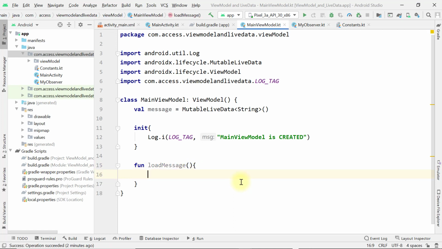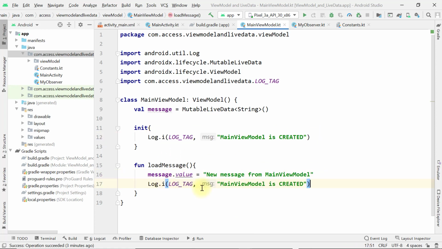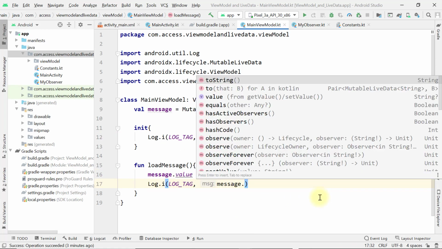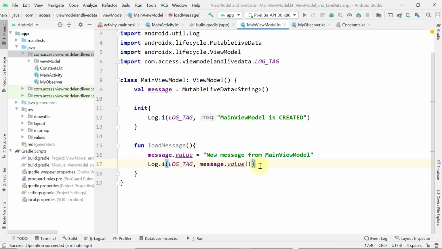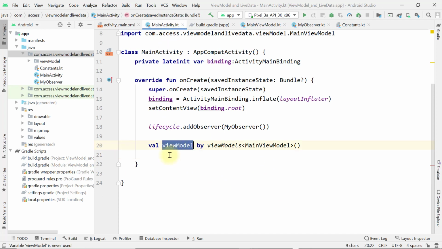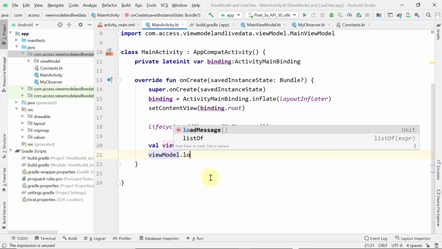And then, I'll create another function here that sets the value of this message mutable LiveData, saying new message from main_viewModel. I'll copy this code and print this message to the logcat. Now, there is an error because this message.value could potentially hold null value. And since we are sure that it has a value, we can put this assertion operator to indicate that this will never be null. And going back to our main activity, I'll call the viewModel.loadMessage function.